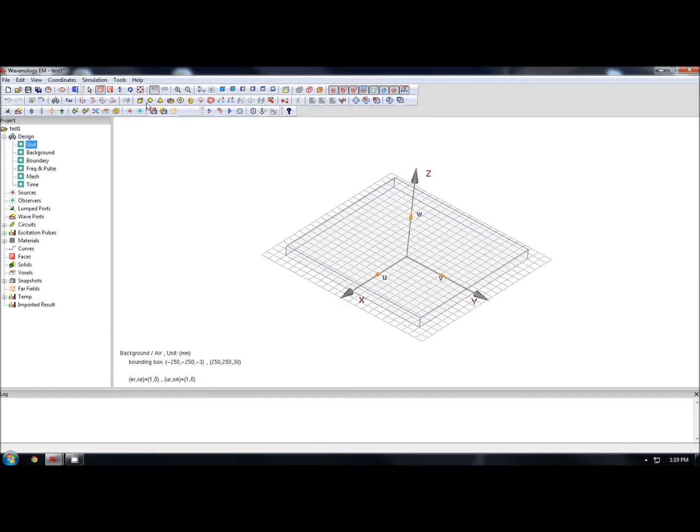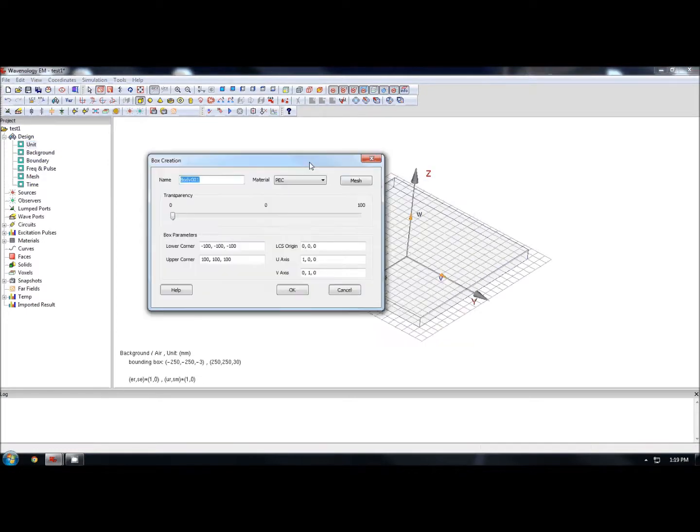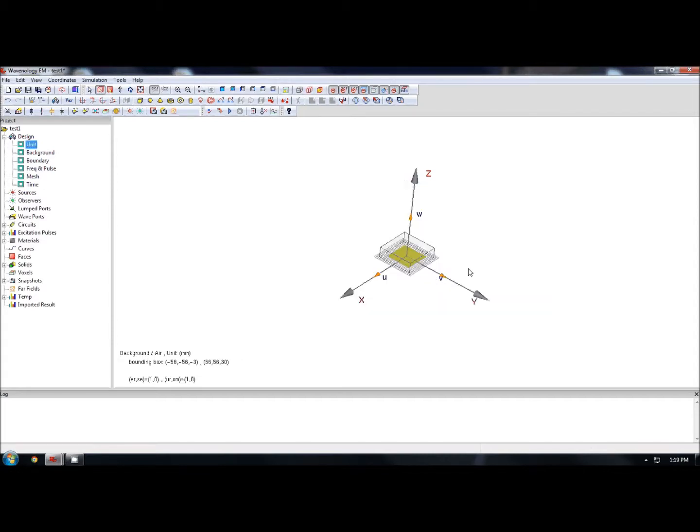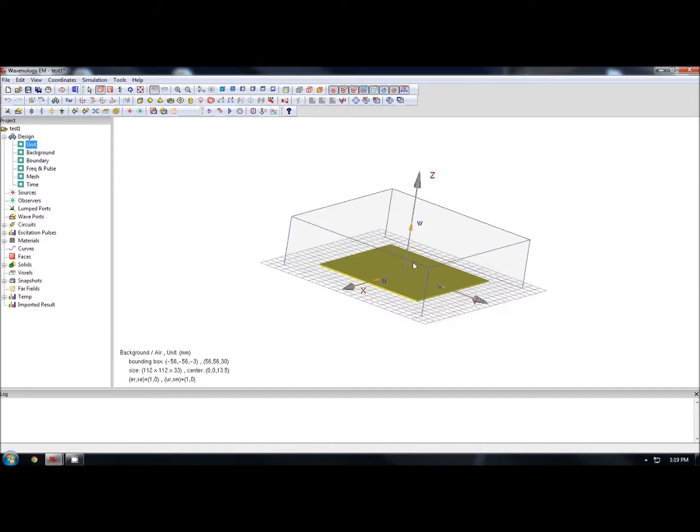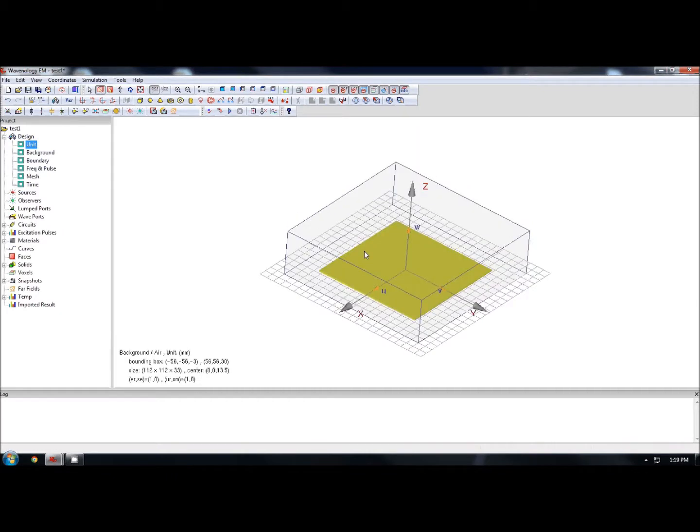So the next step will be drawing the geometries. In this case will be 3 boxes only. First let's draw the ground. Let's name the geometry as ground. And then the corner, I know the dimension already. I'll just directly input them. 40, 40, 1. And material is PEC. So you fit into the window, you look into the ground plane.